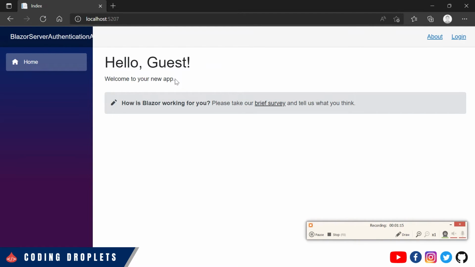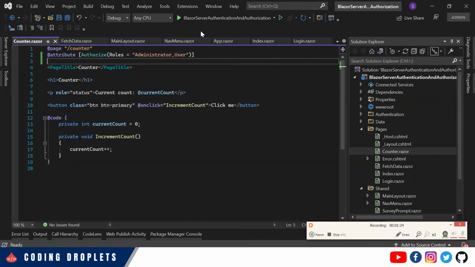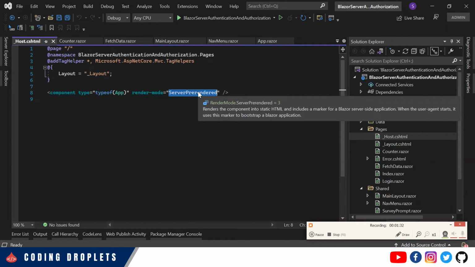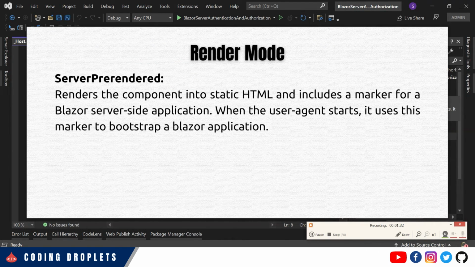Next, I'll show you few more things. In host.cshtml file, you can see an option named Render Mode. By default, it will be server pre-rendered. So let me give you a brief idea of what is render mode. Basically, there are two types of server render modes. The first one is server pre-rendered.